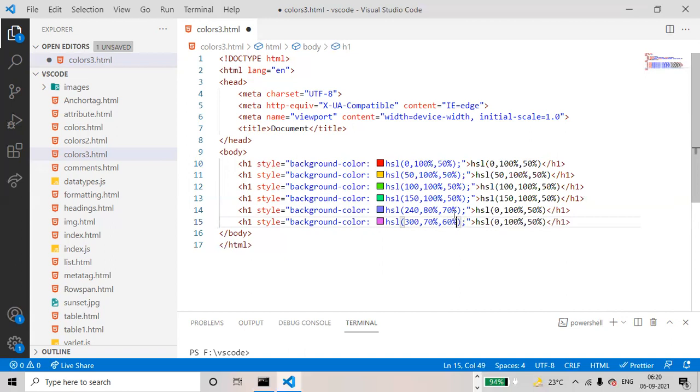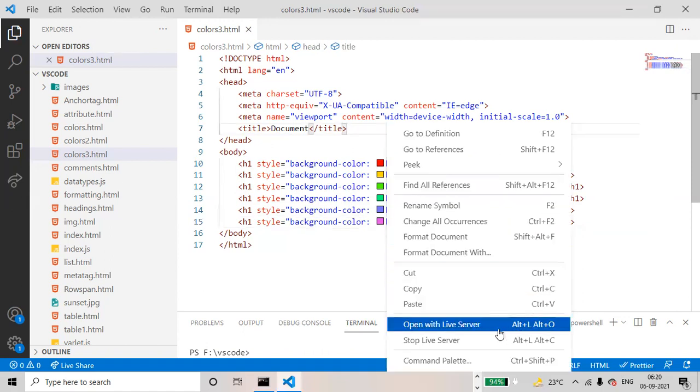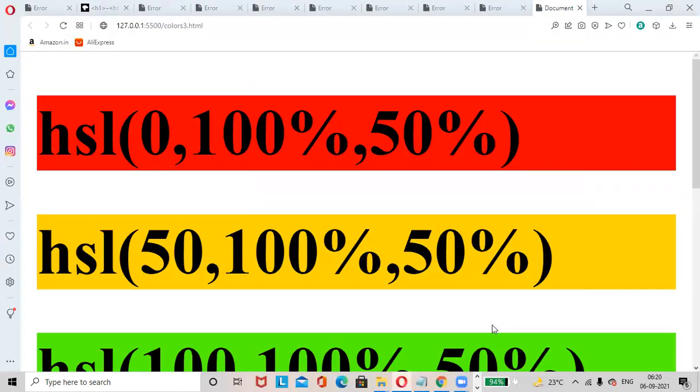Okay, save the changes. Make the changes here also. Hue value as 240, saturation as 80%, and lightness as 70%. Here the hue value is 300. Saturation is 70%. Lightness is 60%. Control S. Right click, open with Live Server.